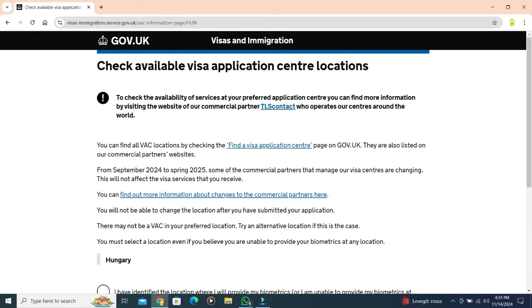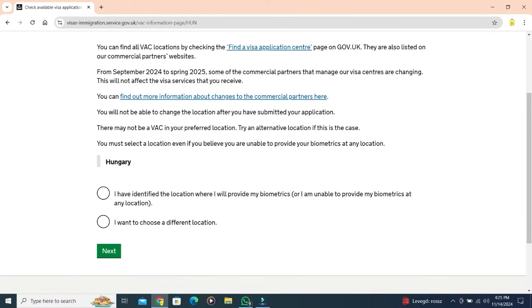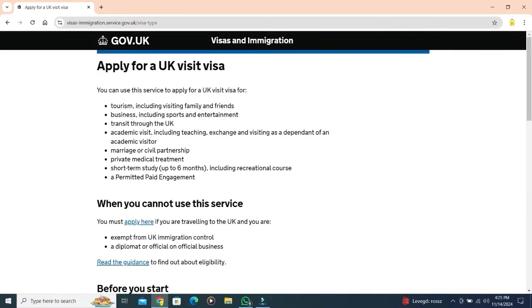Here you have to double check that the country you have selected contains a VAC, meaning Visa Application Center, and they have also given the link to figure out the location. In case you know that there is a Visa Application Center in that country, then select the first option. In case the country doesn't have one, then select the other option, and in that case you have to select a country nearby where the Visa Application Center service is available.